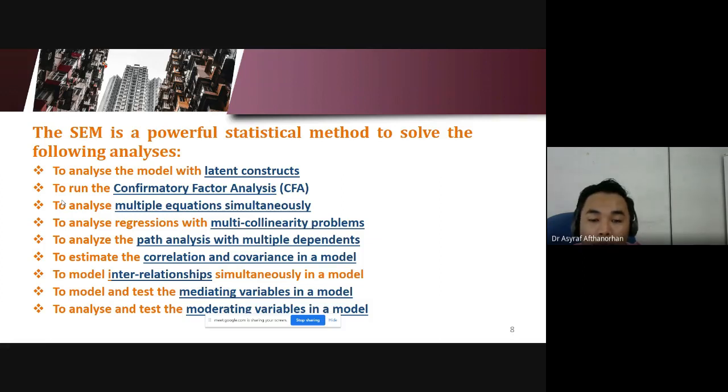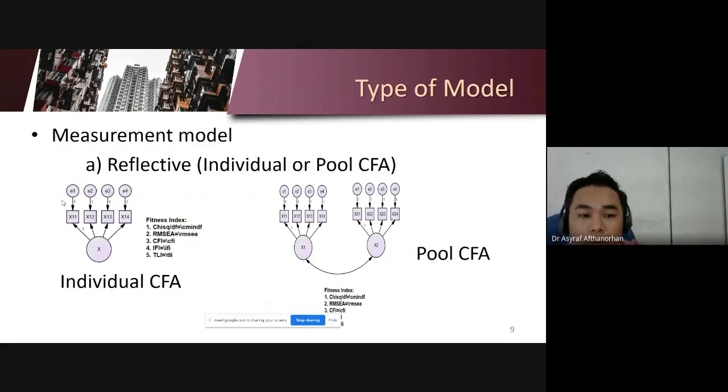We didn't have to, for example, as in regression, analyze separately. For the correlation, we need to analyze using the bivariate correlation, even though the regression already produces the correlation result. But in CB-SEM, we can estimate the results simultaneously. We can get the standardized beta coefficient and the value of the correlation in a model. And then you can use mediating and moderating variables. I will show you. This is the type of model.